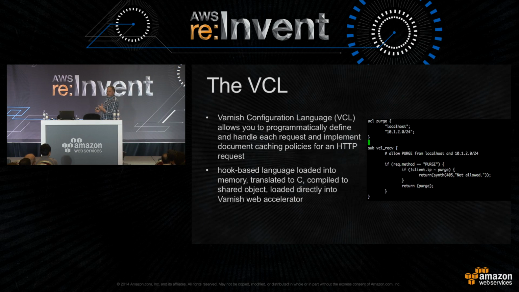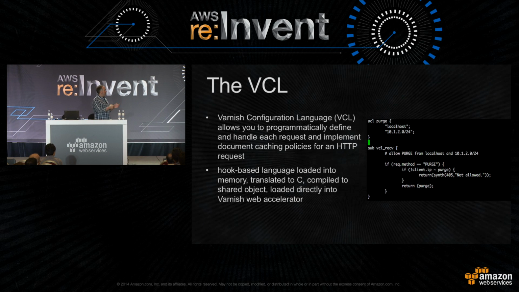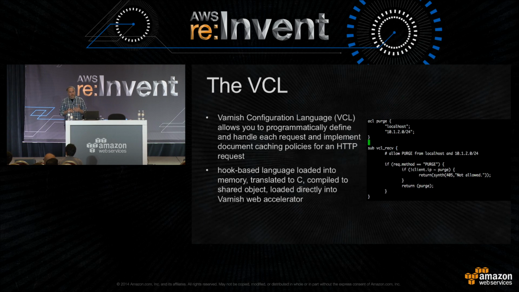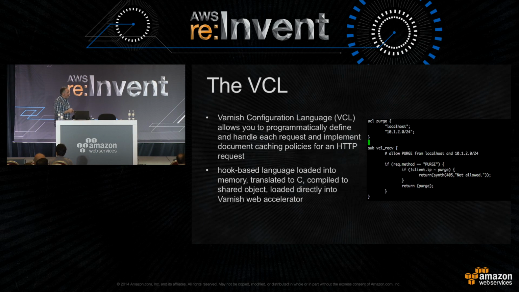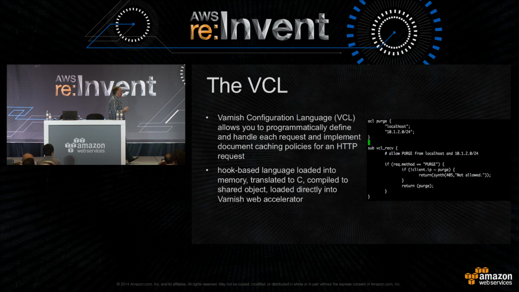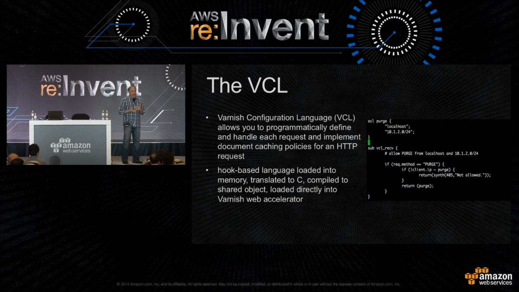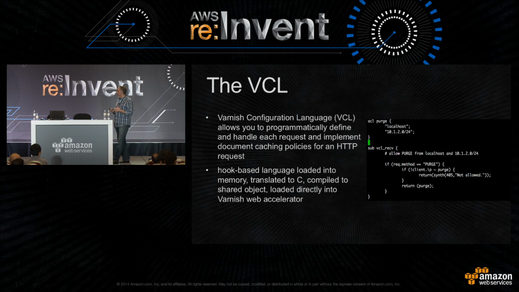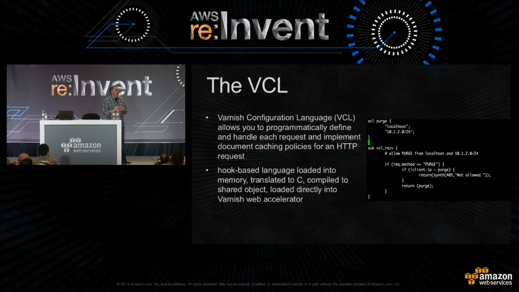I know we all like to see configuration files up on our slides, so I thought I would share something with you. Varnish has a configuration language known as the VCL. This is the Varnish configuration language, and it allows you to programmatically define and handle each request and implement document caching policies for an incoming HTTP request.